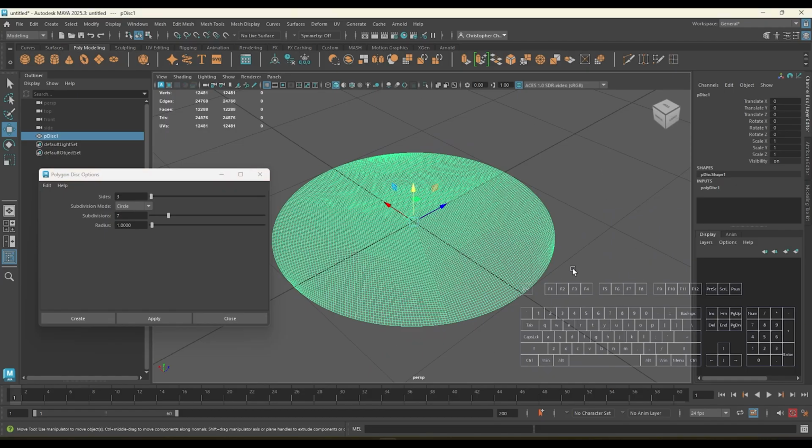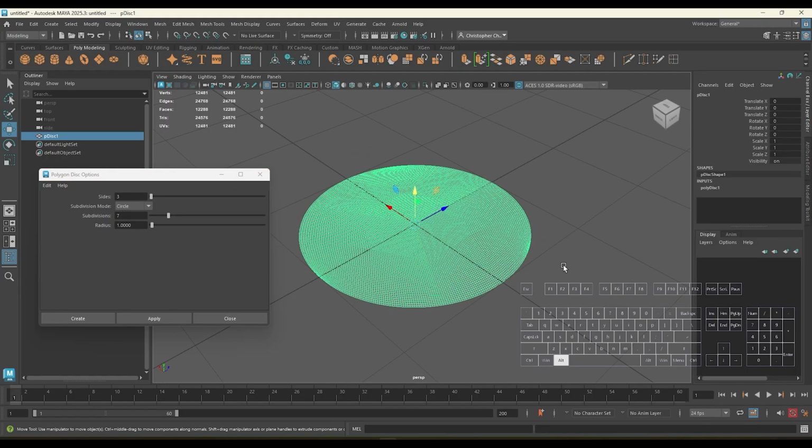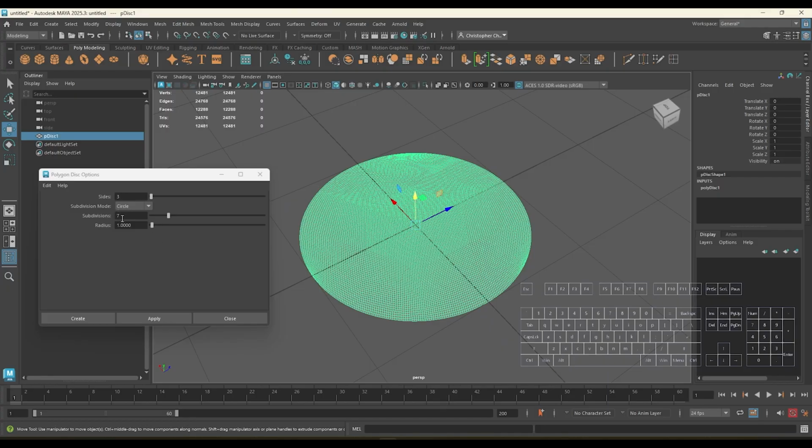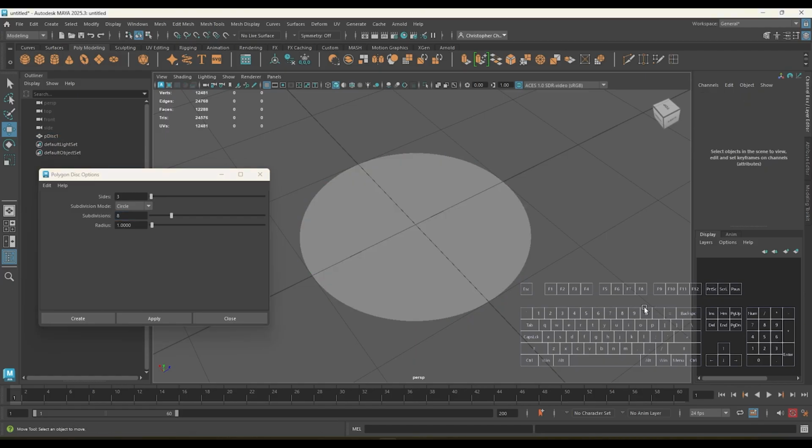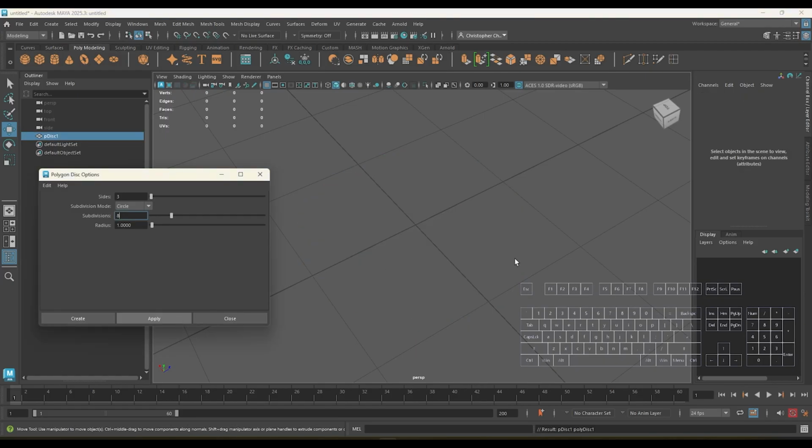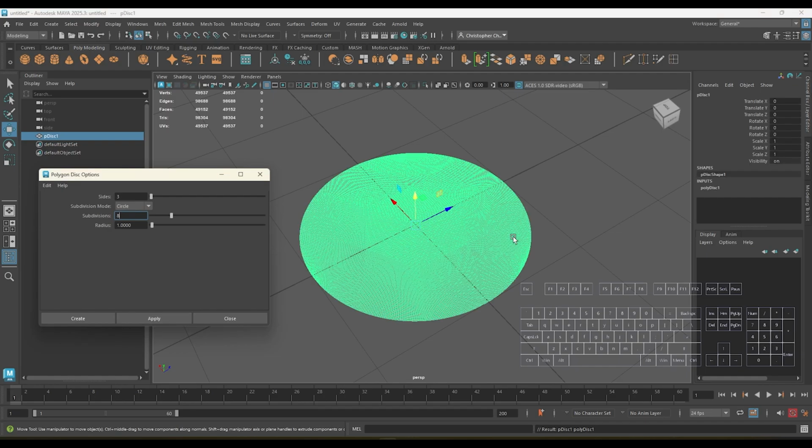Again, at some of the lower subdivision levels, it's not going to be as apparent. But if I go up to, let's say, 8 subdivisions and delete this object and hit apply, you can see mine is taking a lot longer to calculate the creation of the object. What is important to note is that Maya itself isn't crashing or freezing. It's just taking a long time to calculate that many polygons in a condensed space.